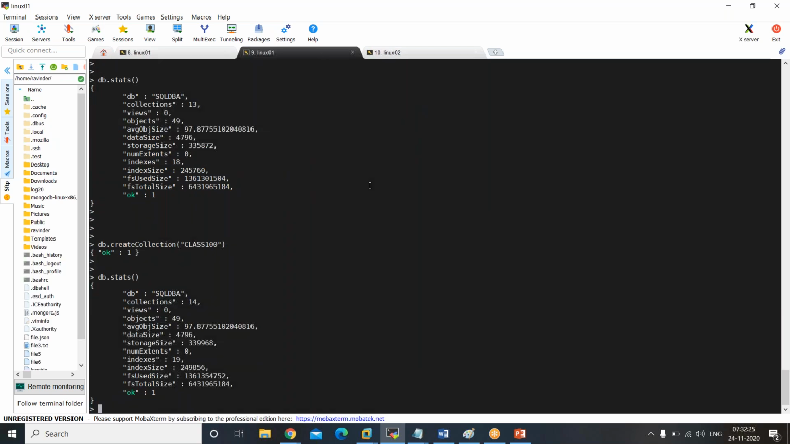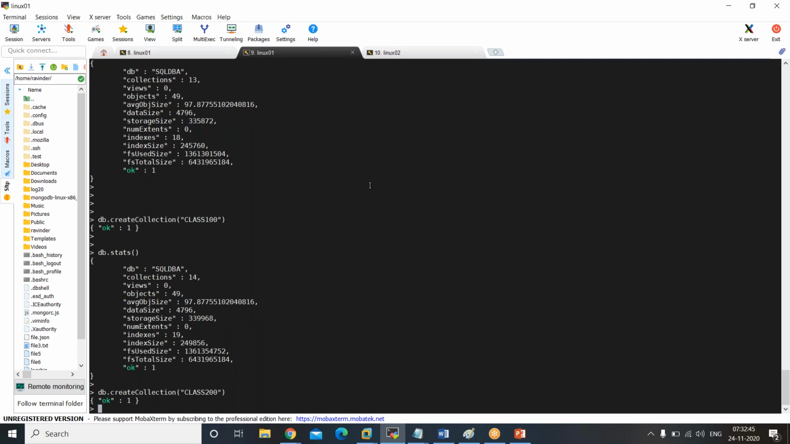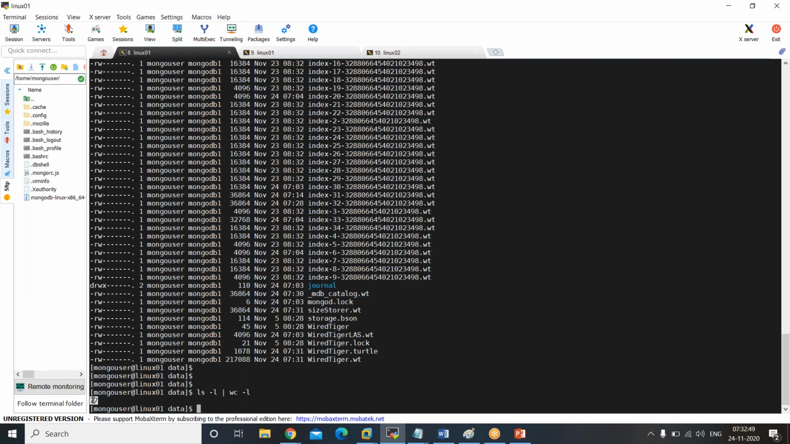So if I create one more collection, it will create two files by default, one data file and one index file. So db dot, let me create one more collection. Try to follow very closely. If you don't follow, it will be tough to understand. I'm creating one more collection. If I create, it will create two files in the background. Two files means 77 files will become 79 files.